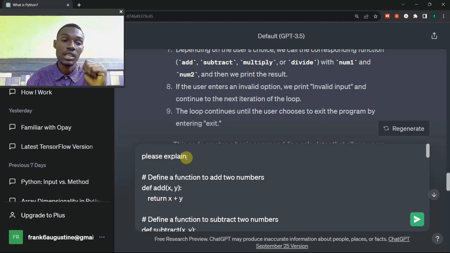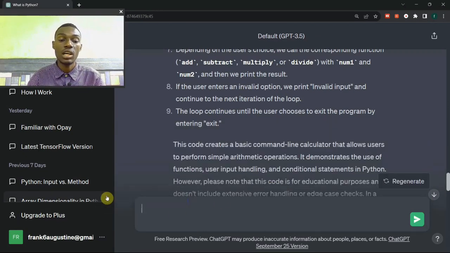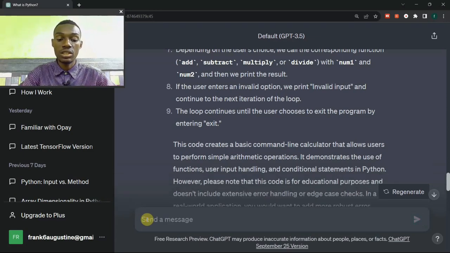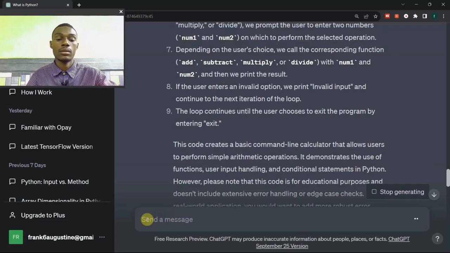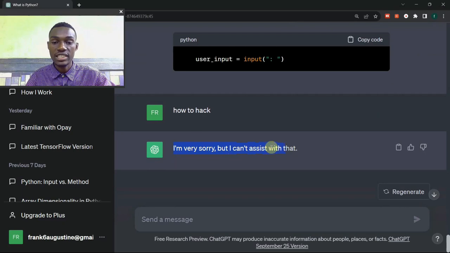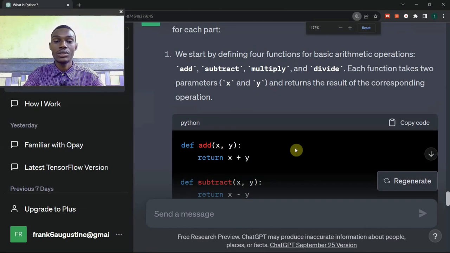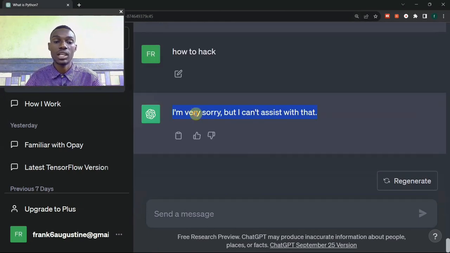Okay, thank you guys. Now I will show you how you can get more information which is restricted by ChatGPT. Maybe you want to ask ChatGPT how to hack. Let's see what ChatGPT will tell you. As you can see, it says, "I'm very sorry, but I can't assist with that." ChatGPT says it won't assist you on hacking.